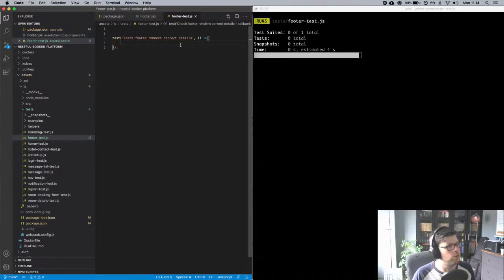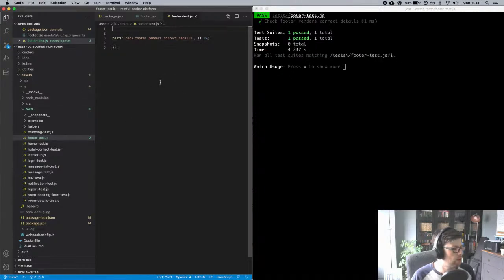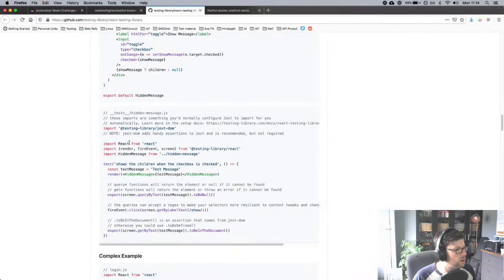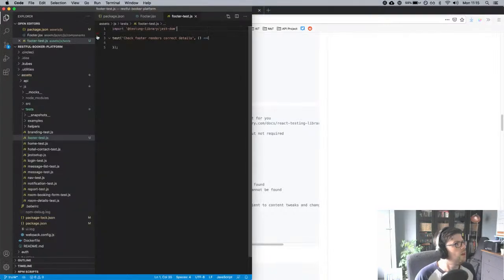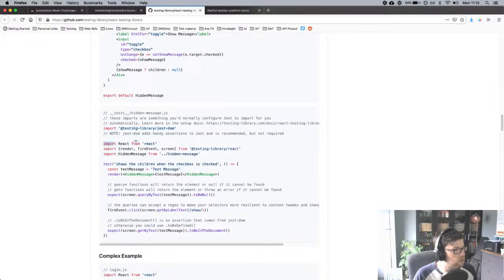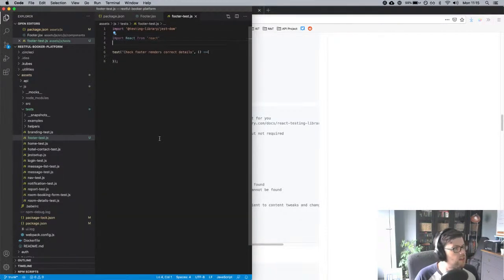Alright, so we are going to pull in the component that we're interested in running our checks against. So let's have a look. Let's see how we do things here. So we need to import the library. These imports are something you'd normally configure Jest to import for you. That is true. I just never got around to doing it. So that imports the library. Then I need to import React, which makes sense because we're going to actually add React into our test as well. That's what's going to be responsible for handling the component that I'm interested in.